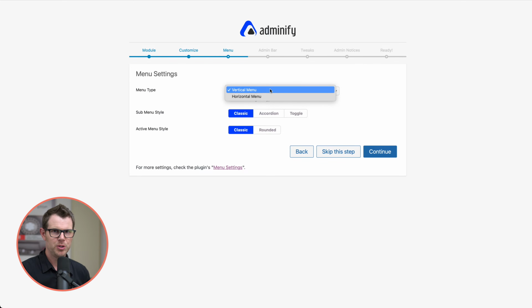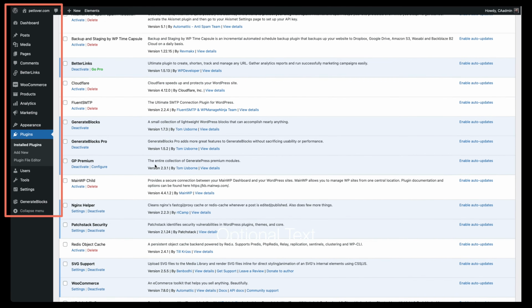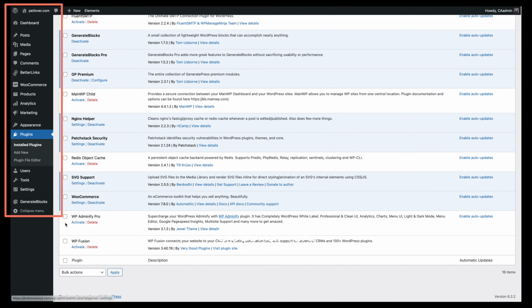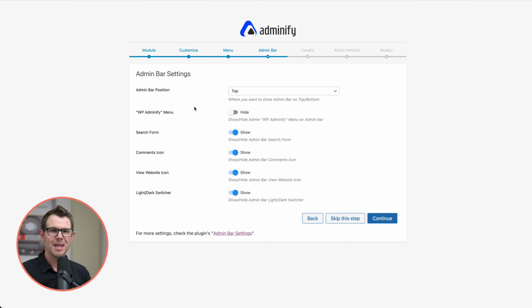You do have the option to switch to a horizontal menu. Now, typically WordPress websites have a lot of options going up and down across that left-hand sidebar. It won't work very well if you do a horizontal menu for most sites. So go ahead and try it if you want, but I generally recommend leaving this at vertical menu. We can also style our menu a little bit. I happen to like the accordion look, and I'll choose rounded corners. Let's hit continue.